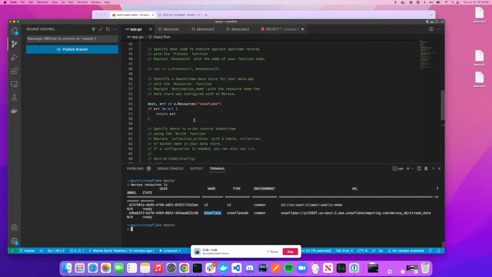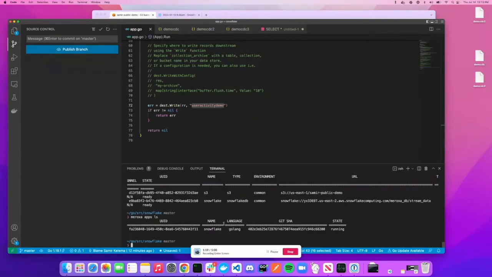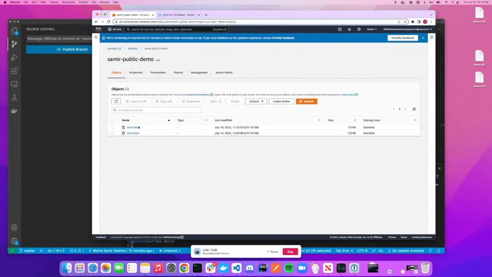So from here, what we can do is set up the destination resource as the Snowflake one, and then I write to a table called user activity demo. So I've already deployed this app. It is up and running using the Moraxa apps deploy command, and there's some information on how to do that. But if I say Moraxa apps ls, we can see that the Snowflake app is up and running at the moment. And we already have the demo CDC and demo CDC2 files in here.